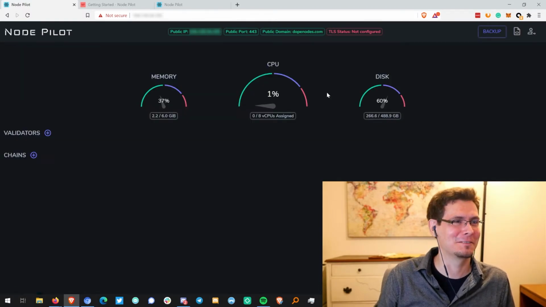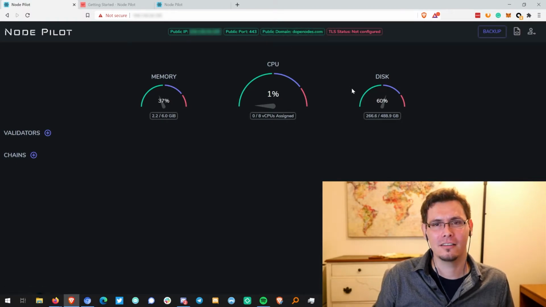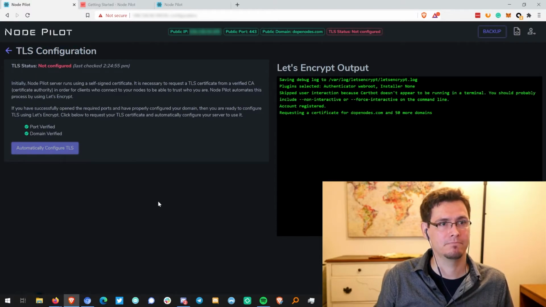There you go. So yeah, it all happened really fast. So Node Pilot can automatically tell, oh, okay, yeah, this is properly sending to you. And now you're at the point where we just need to generate the certificates. So you come to the TLS configuration, you click automatically configure, and now you can read the output right here of what's happening.